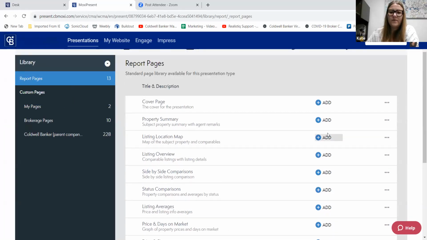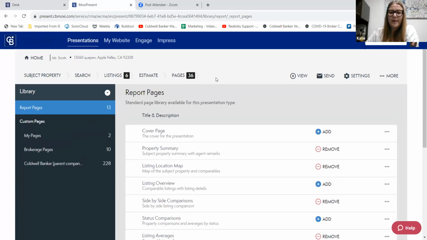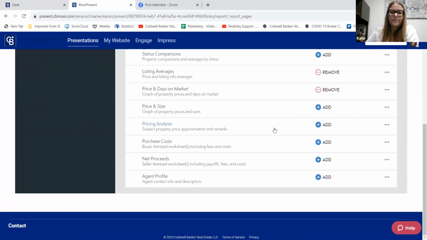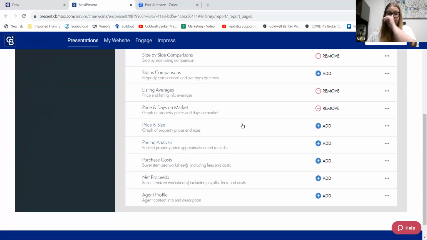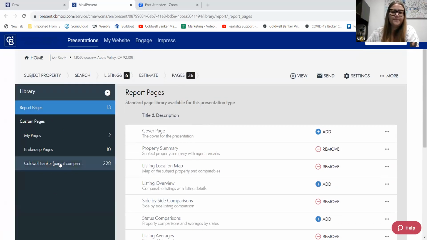So let's say you want to put in the property summary, the listing location map. And it's just as easy as coming in here and clicking add. Now, if you made a mistake, you're like, oh gosh, that's too many. As you can see, I'm already back up to 36 pages. You can just hit remove and it'll take it right out. Now, if you want this part of your template as well, you could do that. You can just put it all in there and then just hit save as template again.